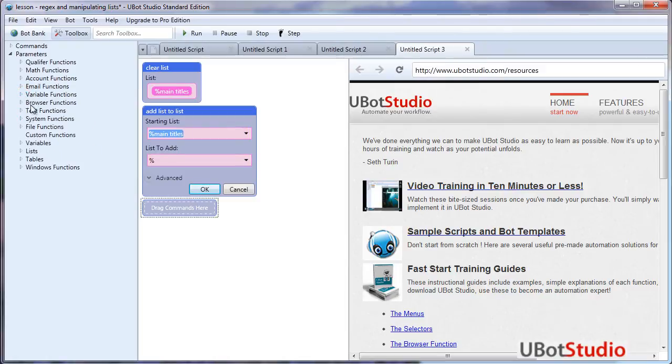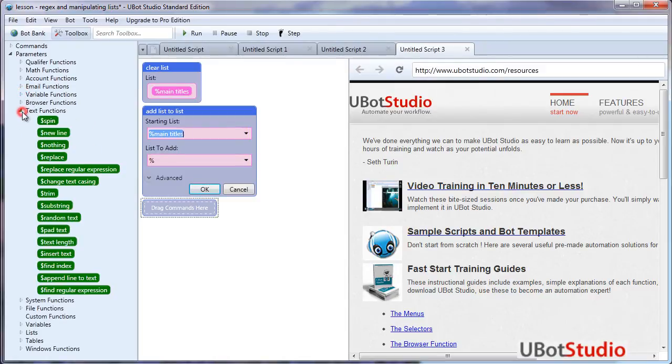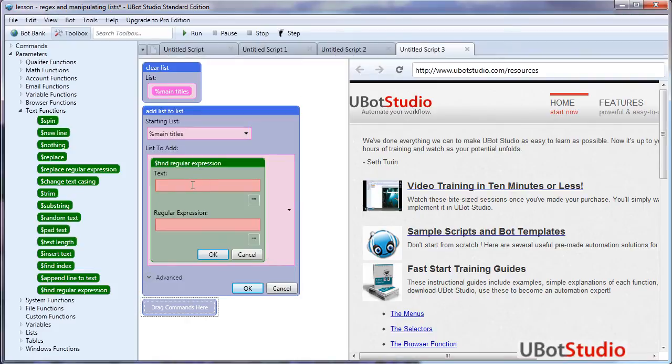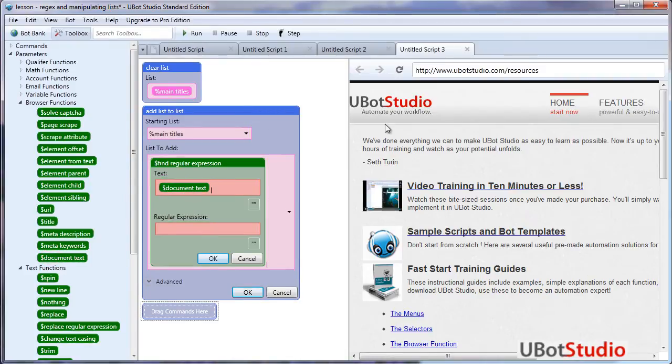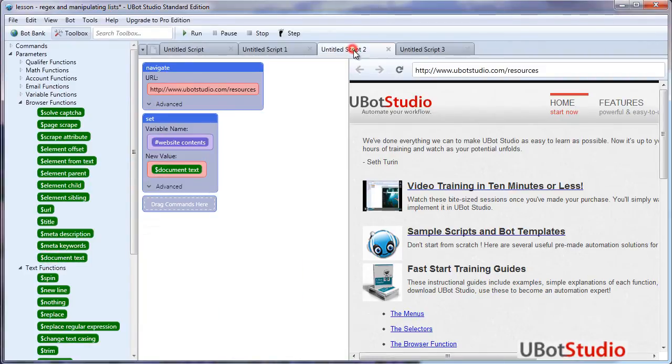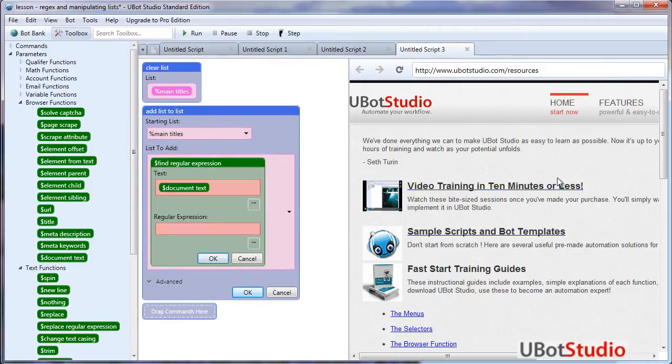Oh, I take that back. Not the variable functions. It is the text functions. And we want to find regular expression. We want to drop that into here. Okay. Now the text that we're going to be looking for, and we're also going to put our regular expression in here. So the text we're going to be looking at is going to be under the browser functions and document text. Because this page is already up, yes, we could go back here and put the navigate in and just plunk it in here to ensure we have it. But the page is up. Let's just simplify things. We're at a place where we want to do troubleshooting and discovery anyhow.